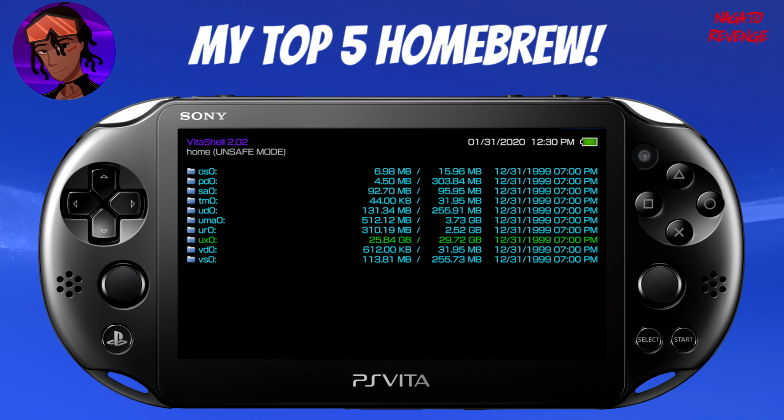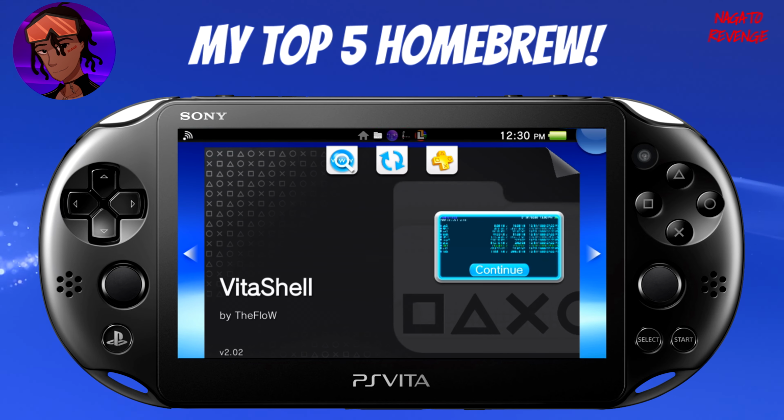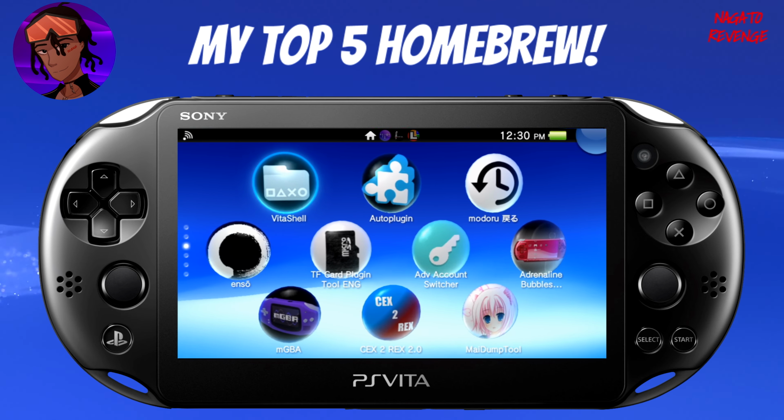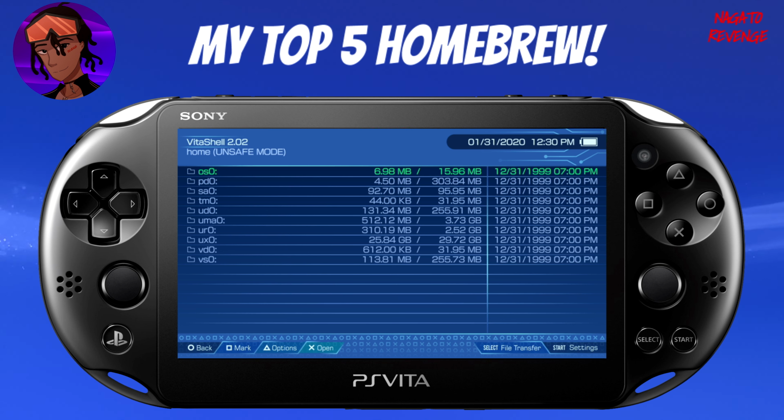Some cool things that VitaShell utilizes: if I hit the start menu, you can change your theme for VitaShell as well, which is pretty cool. If I back out of it and relaunch the application, you can see that you can add custom themes to VitaShell, which I should maybe do a video about if you guys are interested in that. But you can see that VitaShell utilizes themes, which is pretty cool.